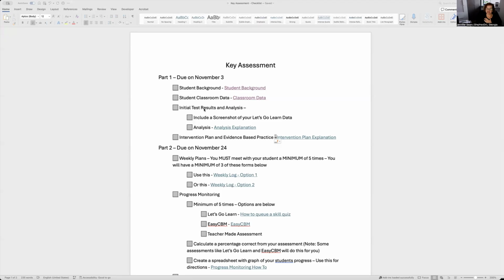Then you have your initial test results and your analysis. At this point, there's no reason you should not have completed this. So you're going to include a screenshot of your Let's Go Learn data. And then you do have something here that brings you the analysis explanation and what you need for that. This is also right here for you. So you have your Let's Go Learn assessment. You're going to make a copy of it.